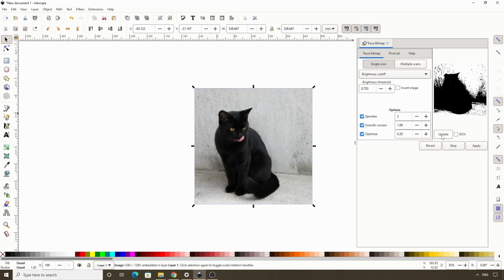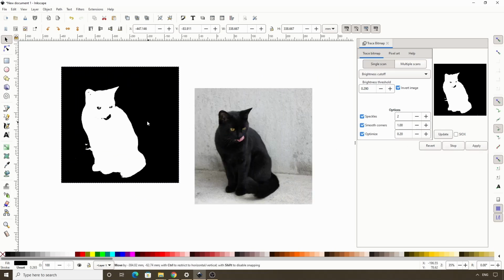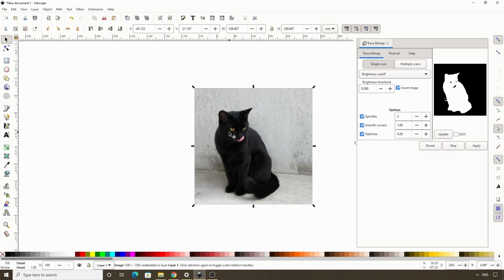With a higher threshold, we get more of the background in the tracing. And a lower threshold does the opposite. We can also invert the tracing, which will give us a tracing of the background with the cat cut out. And if we like the result, we can click the Apply button down here. And now we have this tracing, which is all one big path. Alright, we can go ahead and delete this and select the image again. Let's click this Revert button to reset everything.